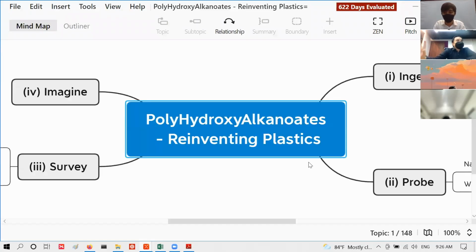So the framework here, as with any good framework, is usually best learned by studying a case. And this is the case. The case is this video: Polyhydroxyalkanoates, reinventing plastic. Yeah, that's the case, right? And this is the framework: ingest, probe, survey, and imagine, right? And you can use this as a template.